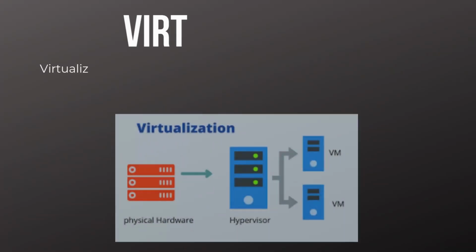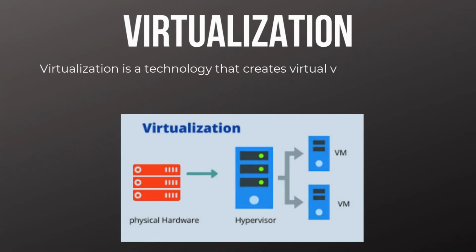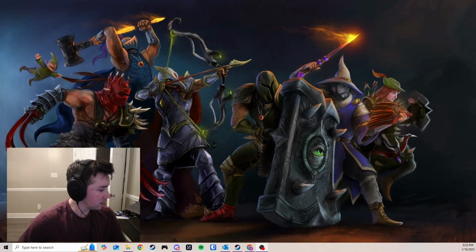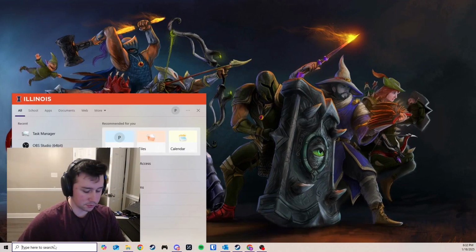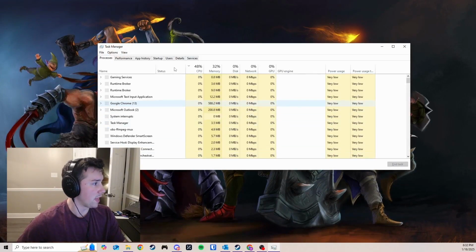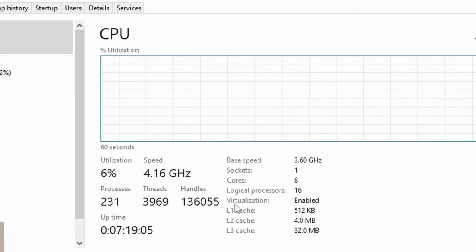The one main prerequisite will be that virtualization needs to be enabled on your Windows machine. So if you do not have that enabled, or if you don't know how to check, let's look at that now. So if you want to figure out if your machine has virtualization enabled, let's go to Task Manager, open that up, and then click Performance. On the CPU tab, you'll see virtualization here, and it will either say enabled or disabled.